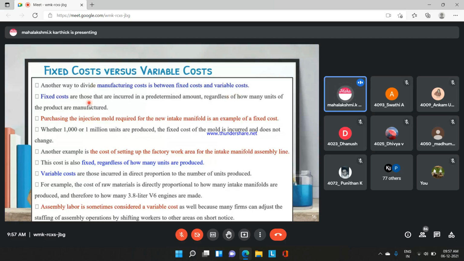What is fixed cost? It is incurred in a predetermined amount. Predetermined means it is fixed, regardless of how many units of products you are going to manufacture. You are fixing some cost in buying some equipment or tooling in the manufacturing unit. Those types of cost estimations are also fixed cost.